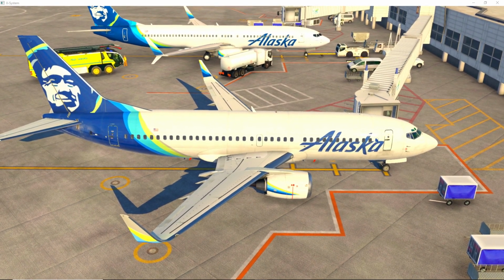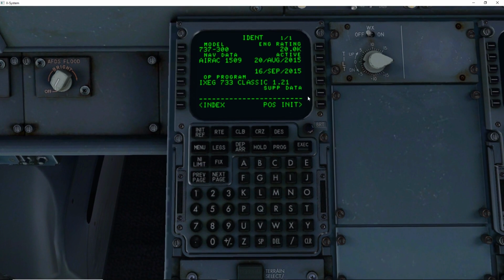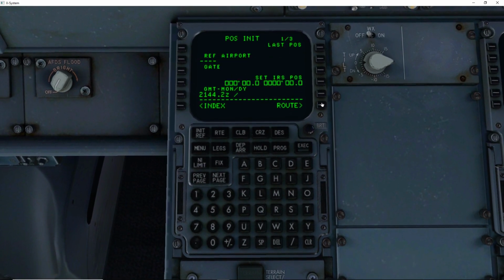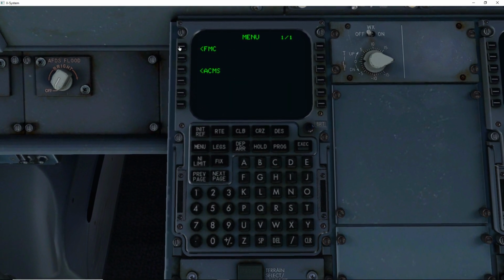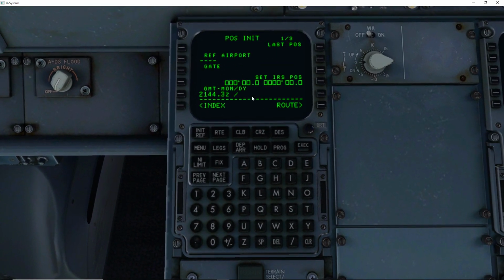Wow, that intro was a mess. We're going to move down here, and we're going to go to FMC right there, and position initialization right there. So, to start things off, I was on the menu, FMC, position initialization.